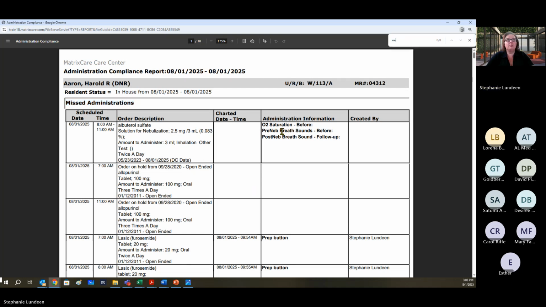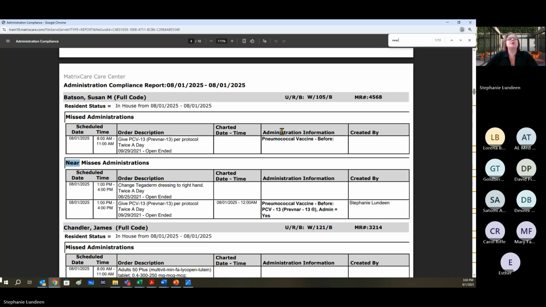Then you also will see near misses, and near misses are reflective of an administration that's currently red on the MAR. It's still in Care Assist, and it's hanging out and it's red. So if you see a near miss on this report, it means go finish it in EMAR, or else it'll become a missed or a hole.